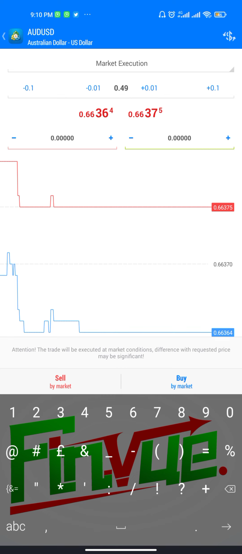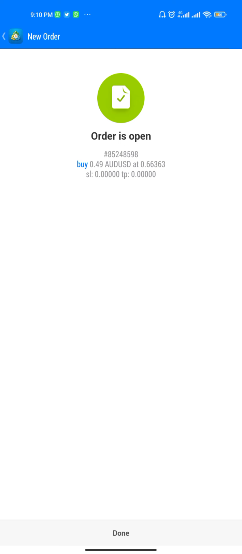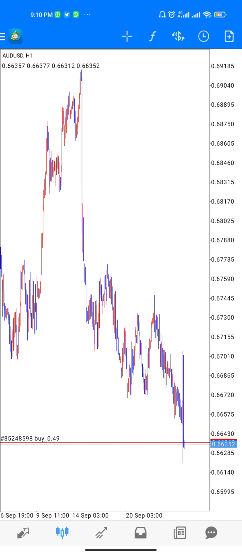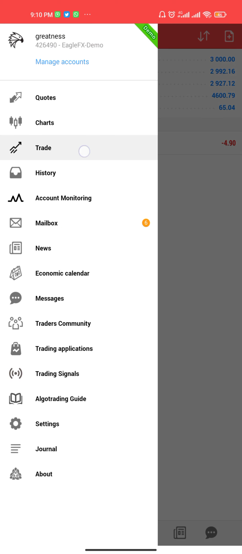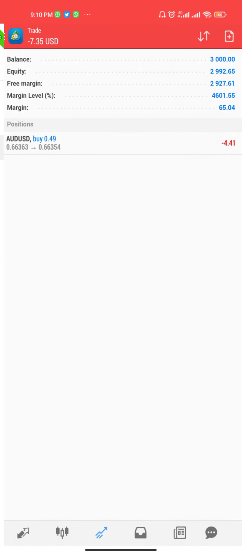Now this is where you click on buy or sell. I click on buy now, and a buy trade will be open. Now a buy trade was open. How do I see it? You come to this area, which you can also go to here where you have Trade. You click on it and it will bring you here where you'll see your order showing you your profit or loss.